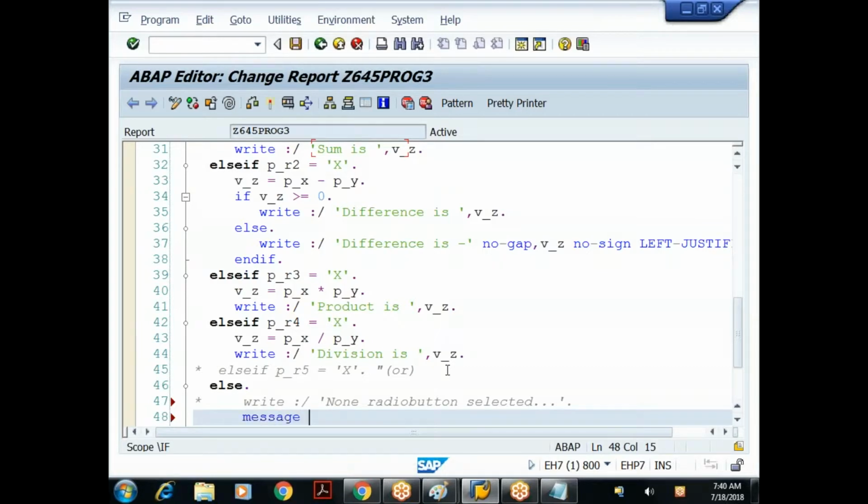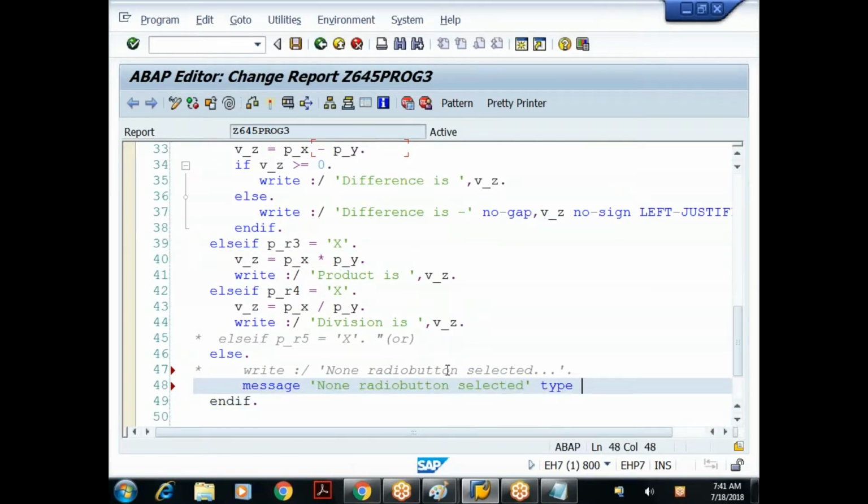I will use a statement called MESSAGE. Here I'll just give a message like: none radio button selected. Then the type. What type of message do you want to show? We have different types of messages: information message, warning message, status message, all those things. So I'll say type capital I, in single quotes.